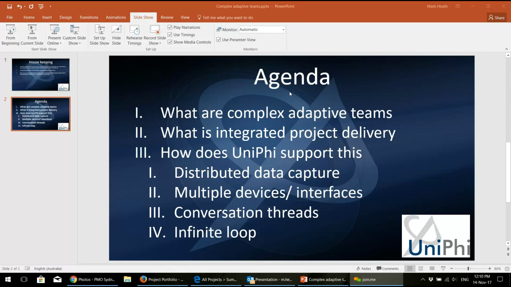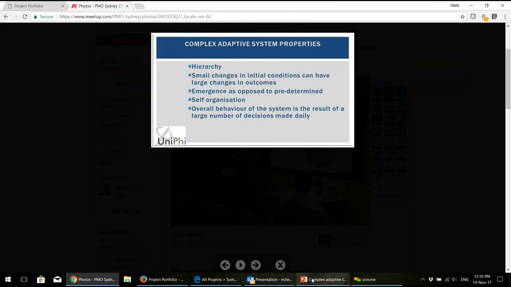Back in the consulting days before UniPhi was its own business, this sort of stuff was fairly common for us to present on, but this is really what underpins everything that we've done in the design of UniPhi, this idea of complex adaptive teams. What that actually means is it's pinching from research that's been done in the natural world around chaos theory and complex adaptive systems, and the properties that they display, like birds flocking or that type of thing. There is a hierarchy. Small changes in initial conditions can have large changes in outcomes. There's emergence as opposed to predetermined outcomes.